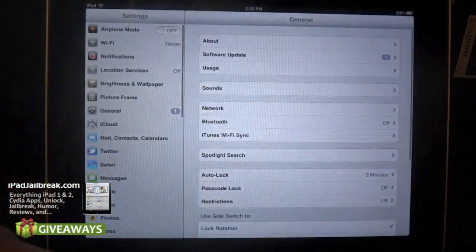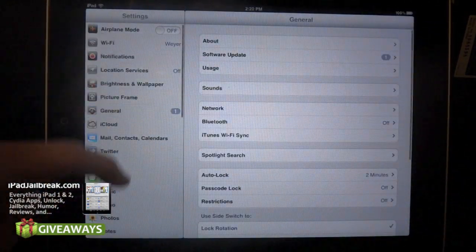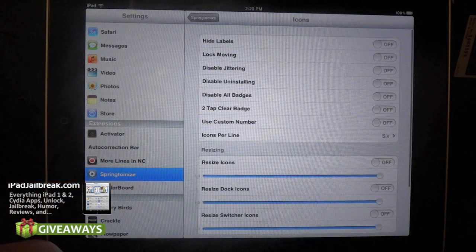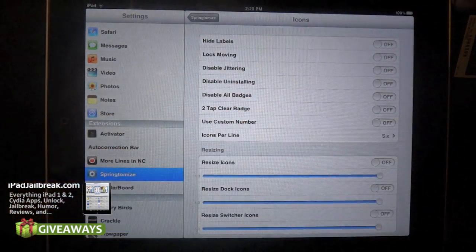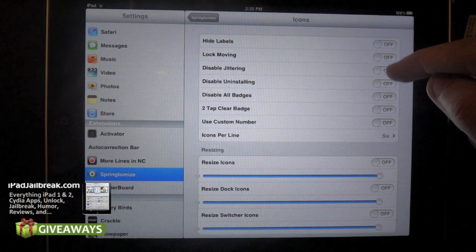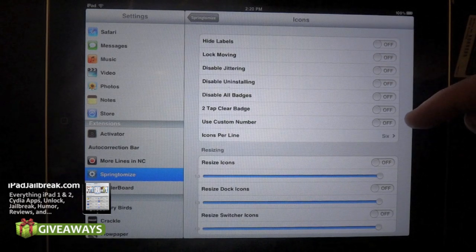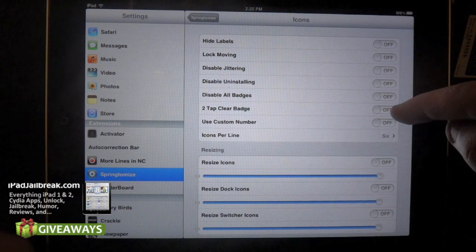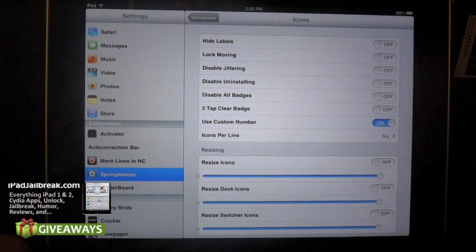Alright, we'll go on to the next one here, which would be the icons itself. You can hide the labels on your icon. You can keep people from moving them, so they won't have them jittering or uninstalling, or you can disable all the badges so you don't see any badges. You can double tap to clear the badges. You have a custom number.